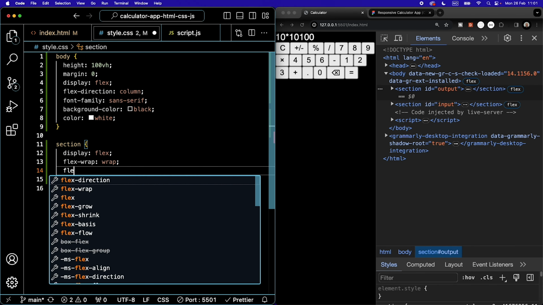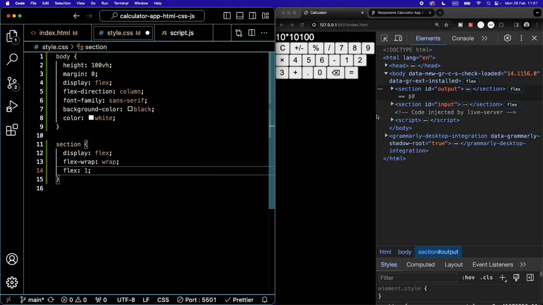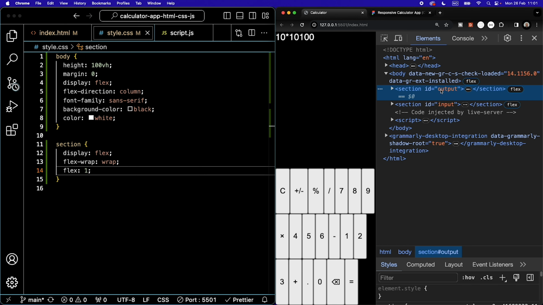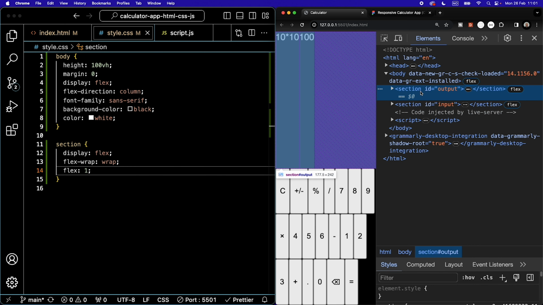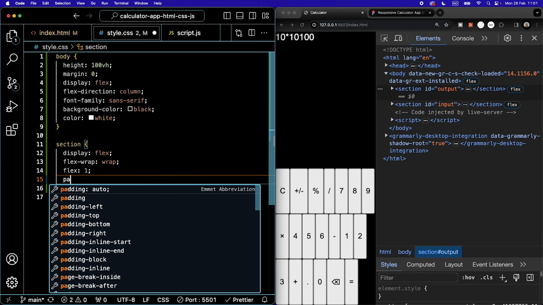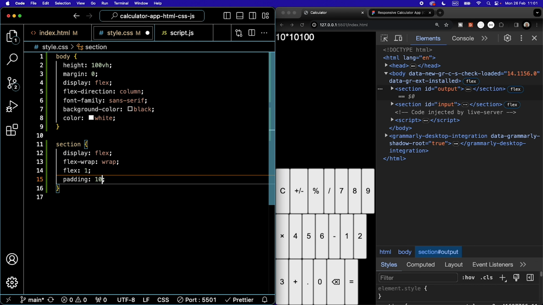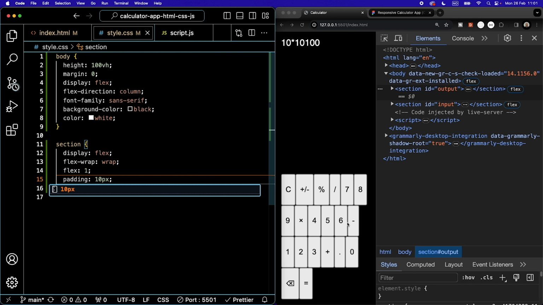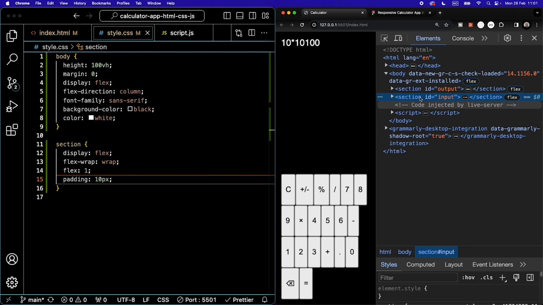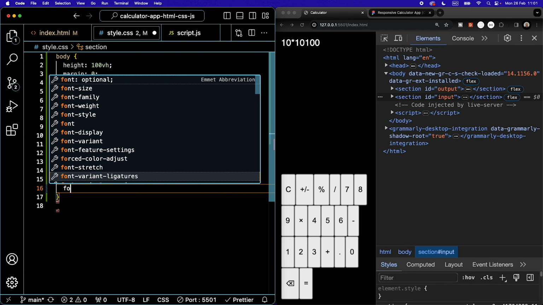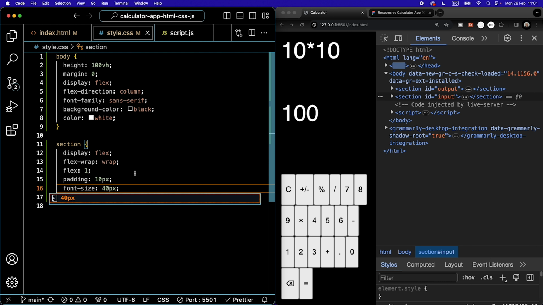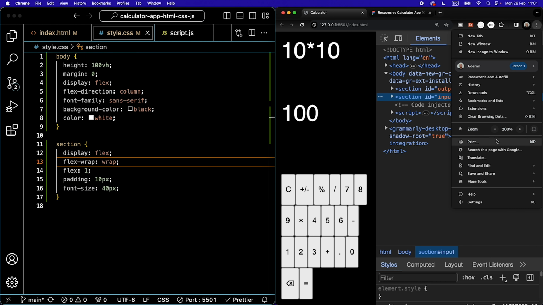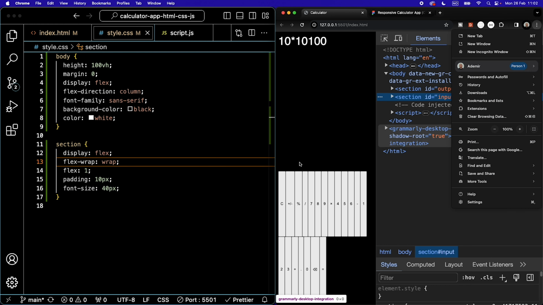And we're going to say flex 1, so that each section takes an equal amount of space within the body, as we can see. And then we are going to give some padding, 10 pixels. Let's give some padding around here. That's the green section here. And we're going to say font size, to see things better, 40 pixels. So now things are getting very big. Let's revert to 100% zoom.